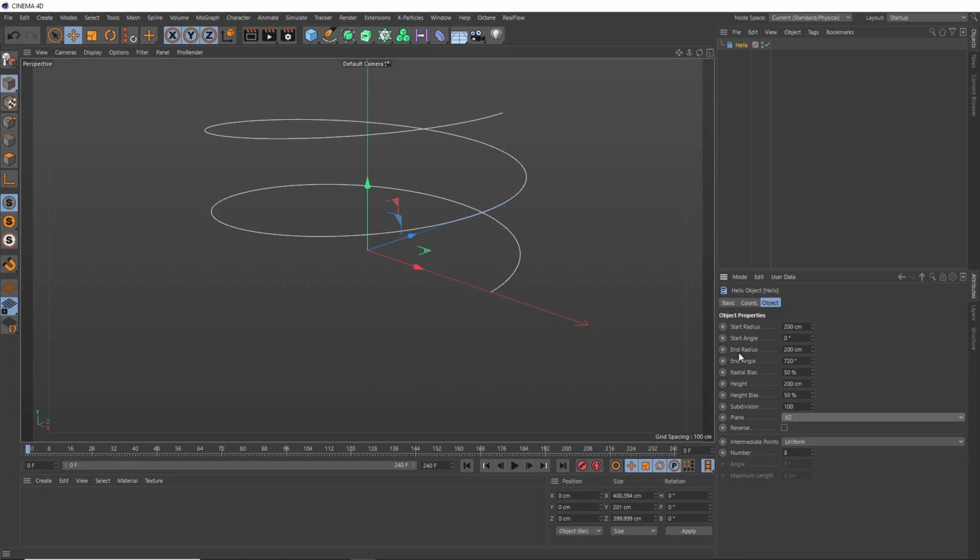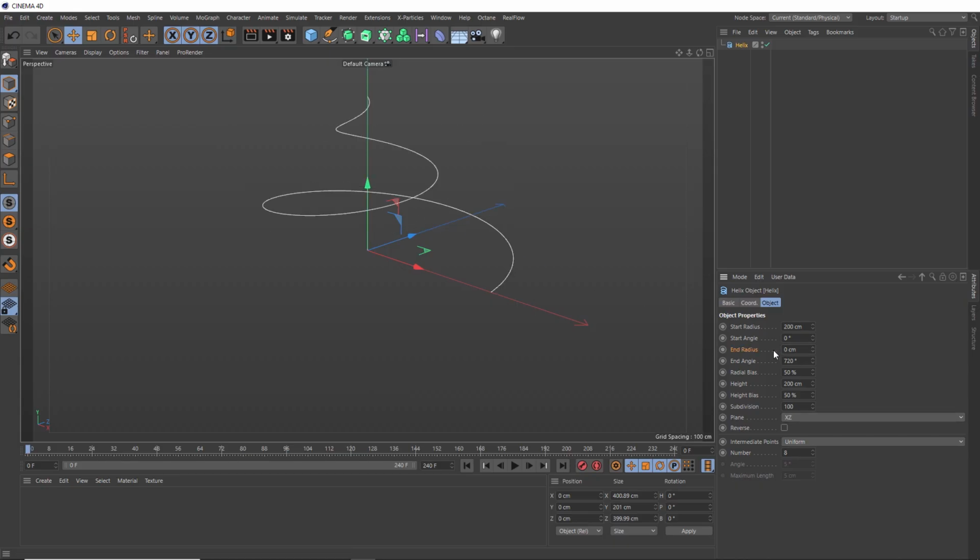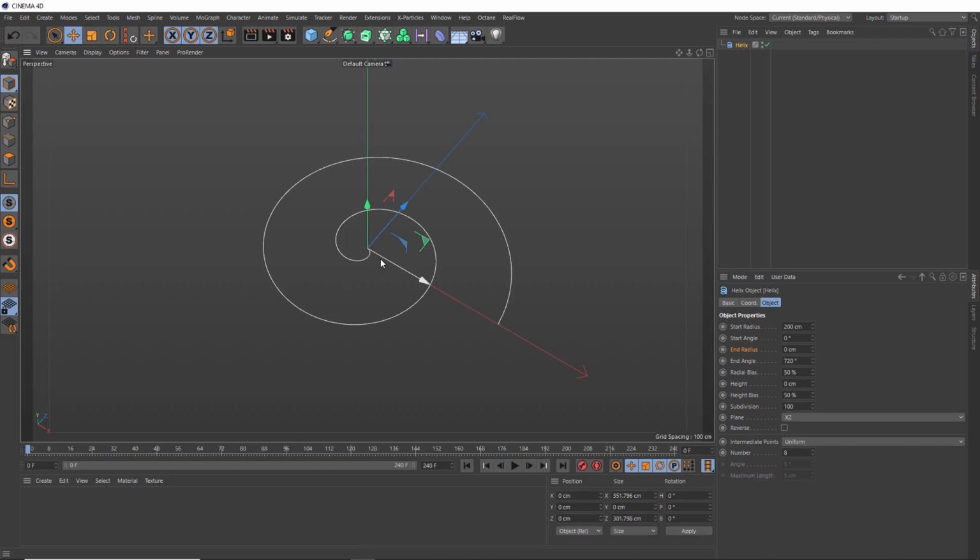Okay, and we also want one end of our helix to be right in the middle. So we'll zero out the end radius. And then we want our spiral to be flat, so we'll also zero out the height. And that gives us our basic starting point. Although I think we can make this spiral a few more times. So we just need to crank up the end angle. Let's make this 3500 degrees.